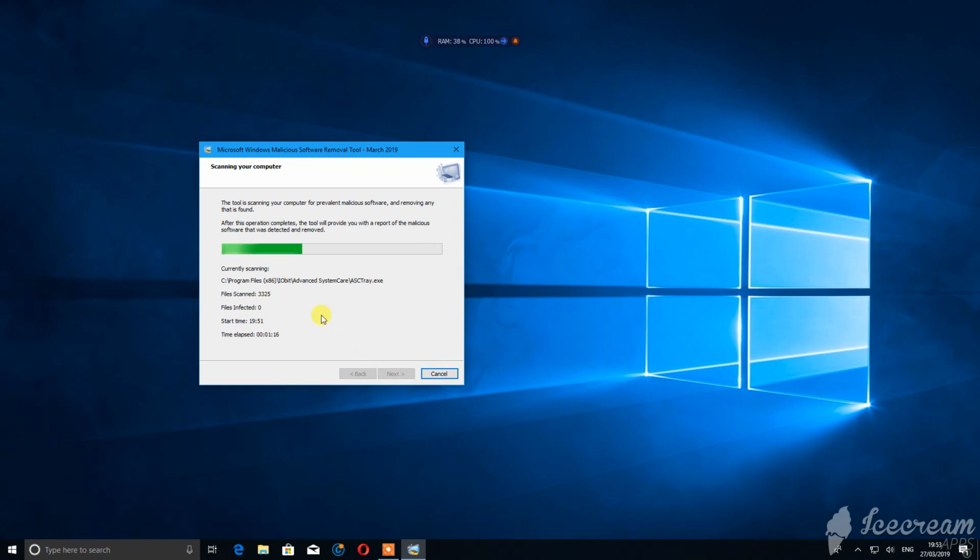There are other tools you can use, other standalone tools off the internet that won't interfere with your normal antivirus program, but I'd recommend that you don't download them unless you know exactly what you're doing.